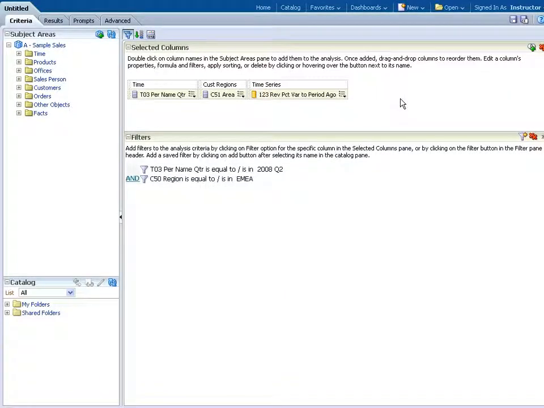So what we're doing here is we want to look at all of the areas within the EMEA region, and then by doing that union, we'll be able to see how they're doing in comparison to the region as a whole. So the way that we do a combine, there's an icon in the upper right corner of the selected column section. It's a green plus sign. And when you hover over it, it says combine results based on union, intersection, and difference operations. So I want to click this.